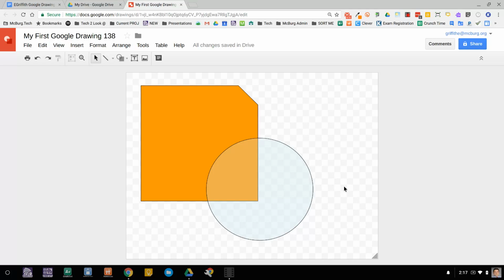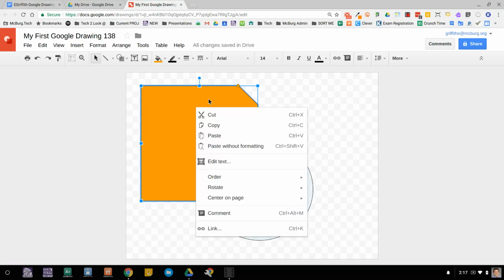Now, why is that important now? It's not important now, but I just wanted to show it off. I'm going to show something else that will help you out with that later. So what I want to do, though, is because these are object-oriented, I want to be able to move them around on top and bottom of each other. All right. So I'm going to click on this orange clipped square thingy, and then I'm going to right click.